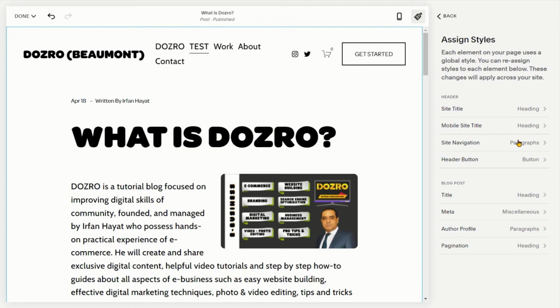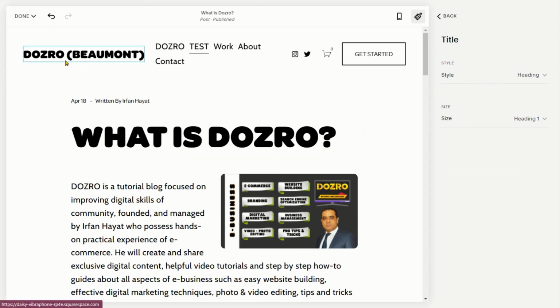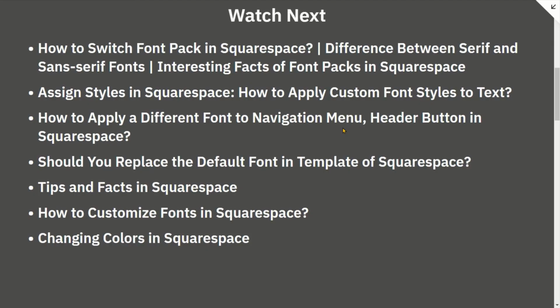For example, you can assign some custom font to title of blog post, site title, site navigation links, as well as text of header button. You can watch these videos by Dozero so that you can professionally change font styles in your Squarespace website.